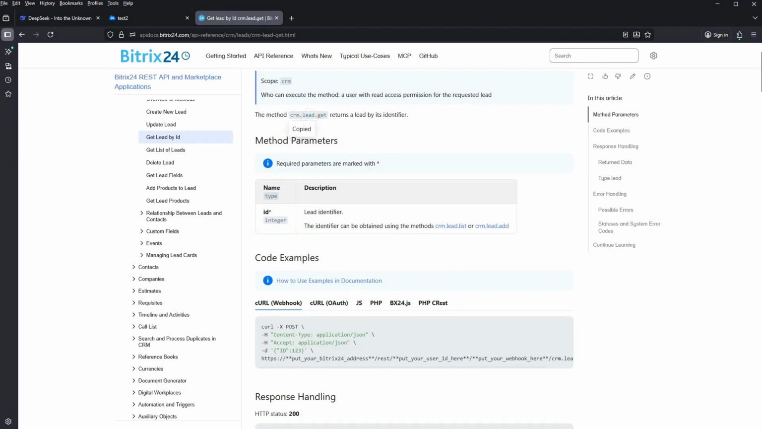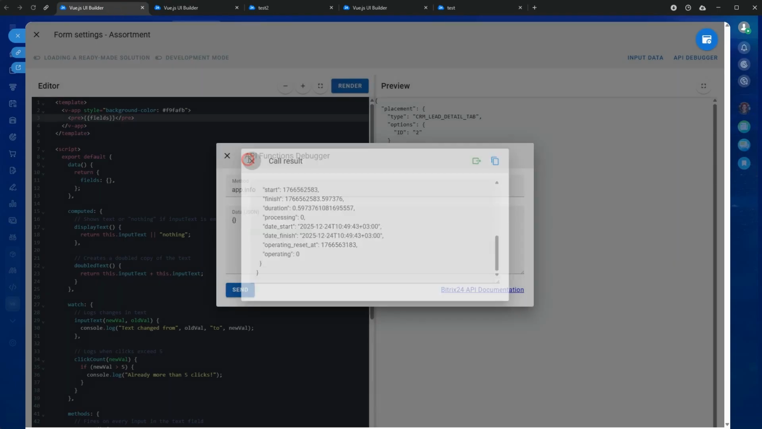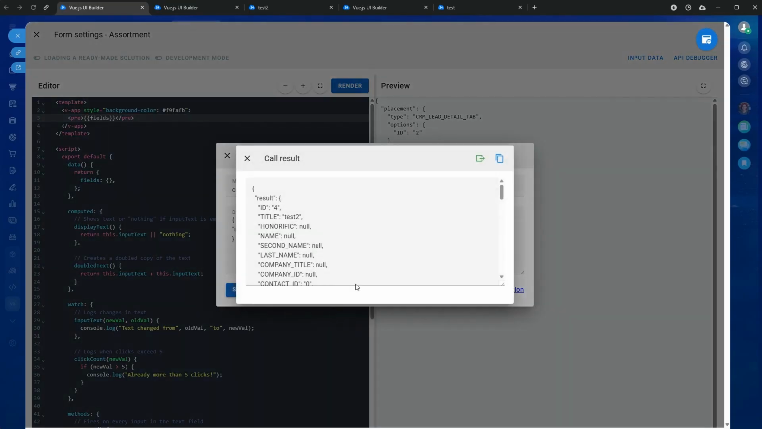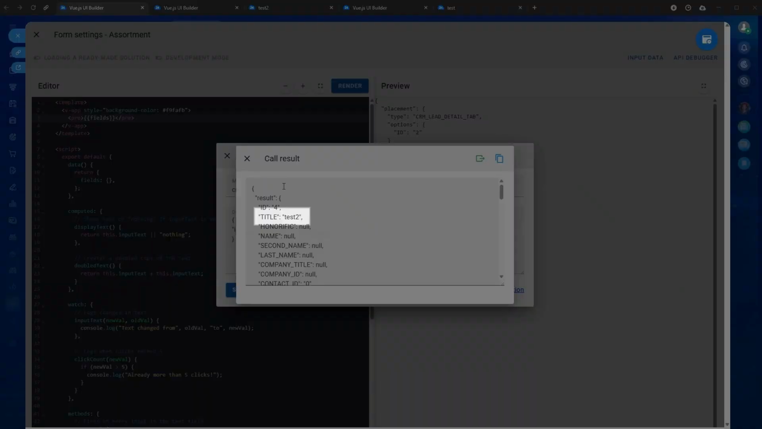Copy the method from the documentation and paste it into the method field in the API Debugger. In the data field, specify the lead ID according to the documentation. In our example, it is 4. Click Send. In response, we get a structure with lead data, including its title. In our case, it matches what is specified in the card, Test 2.